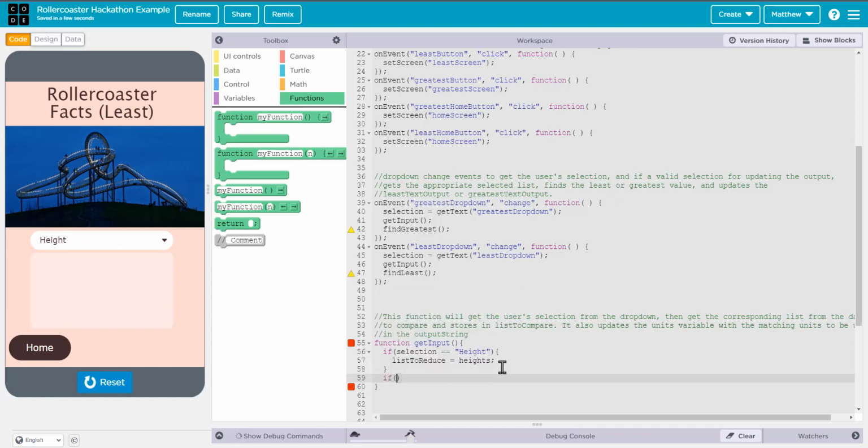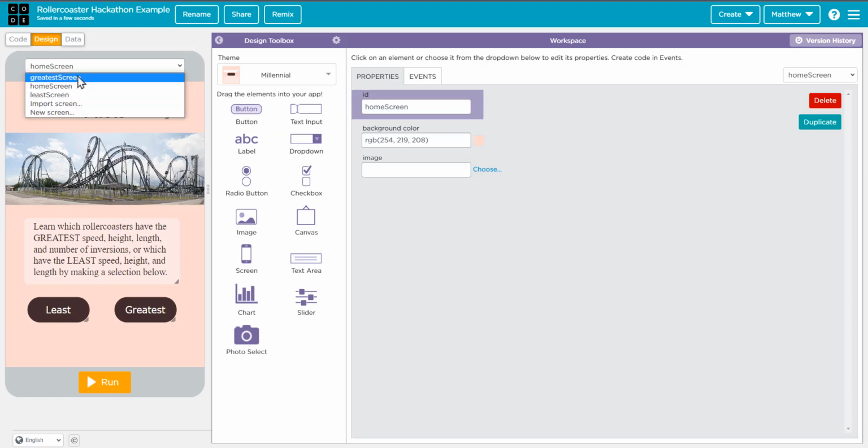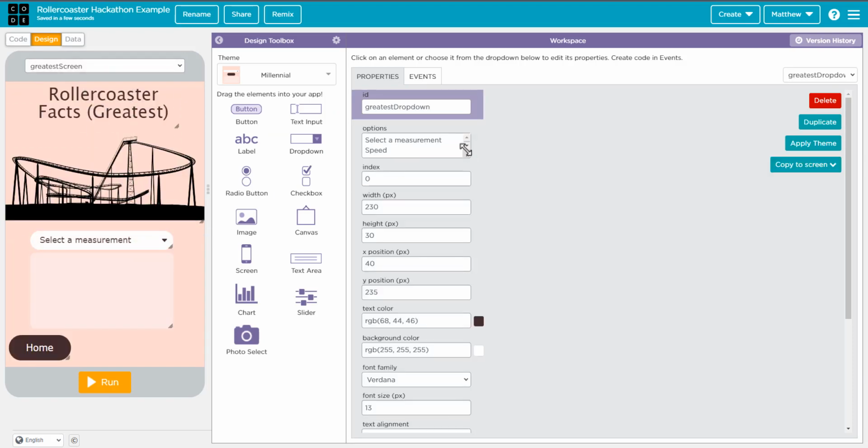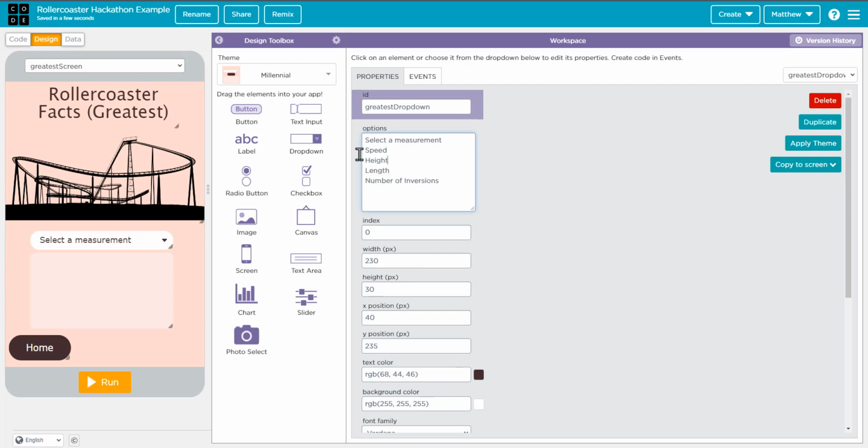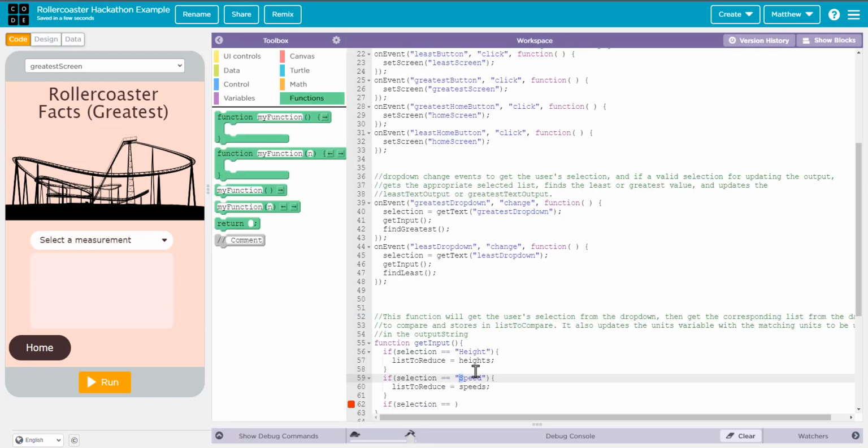Let's say if selection equals speed, I want this to equal list to reduce equal speeds. Right, that's matching for our columns from above. If selection, and notice we're using double equal here to say if it equals exactly, and the spelling and capitalization in these strings has to match exactly what's in your dropdown. So if you want to be extra careful, you can always come in here and click these and copy and paste yours, so that the capitalization, the spelling, everything matches.